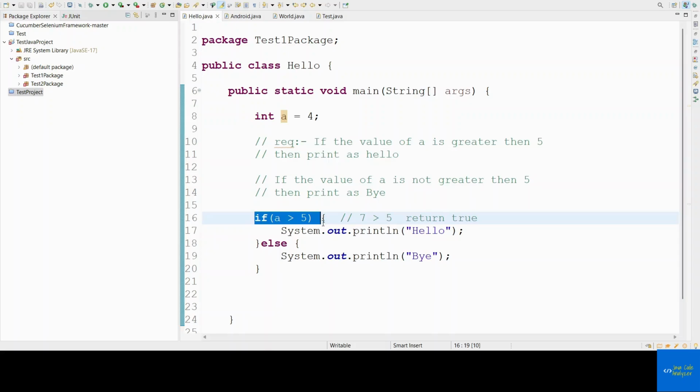Okay. Now in the case of if we are having multiple checks, for example, if we need to check multiple conditions with respect to a particular case, then we have else if, which we'll see later. But if we are having only two conditions, we can go with this particular if else.